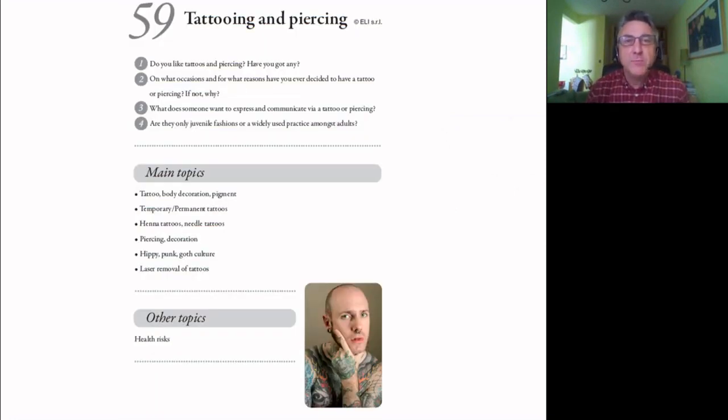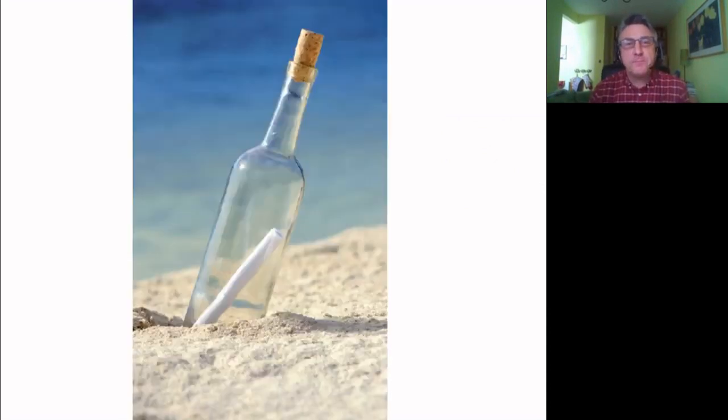And there you get some prompts to use with the photograph. Do you like tattoos? On what occasions? Number 4, are they only juvenile fashions or a widely used practice among adults? And of course, from age to age and from culture to culture, it varies, doesn't it? So lots to say just about one picture.